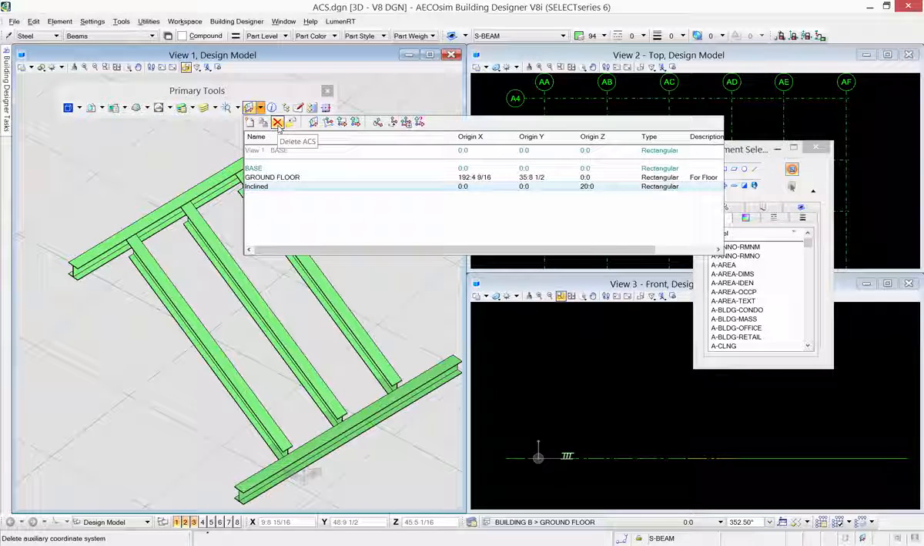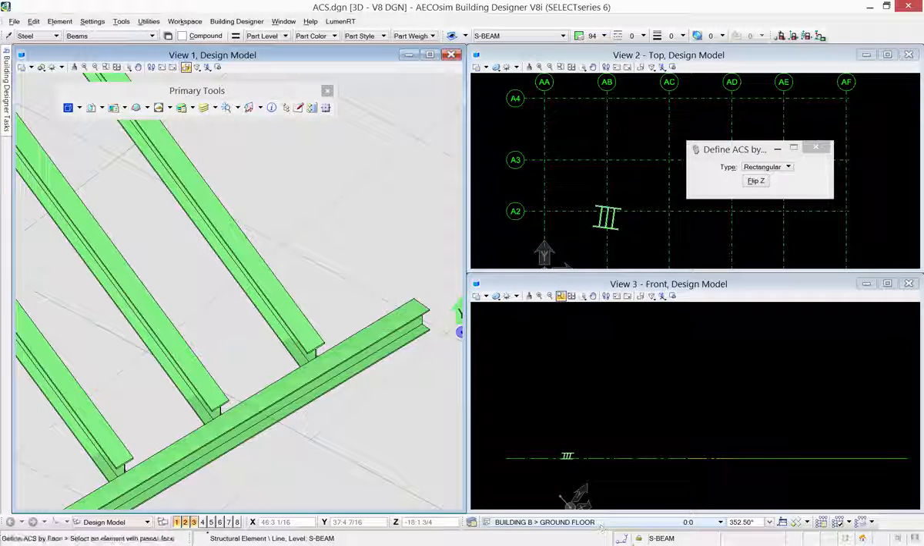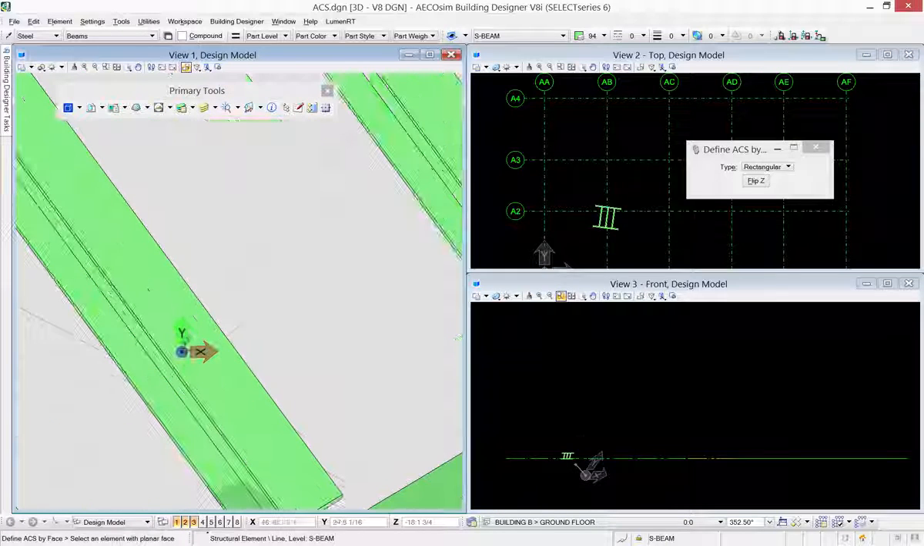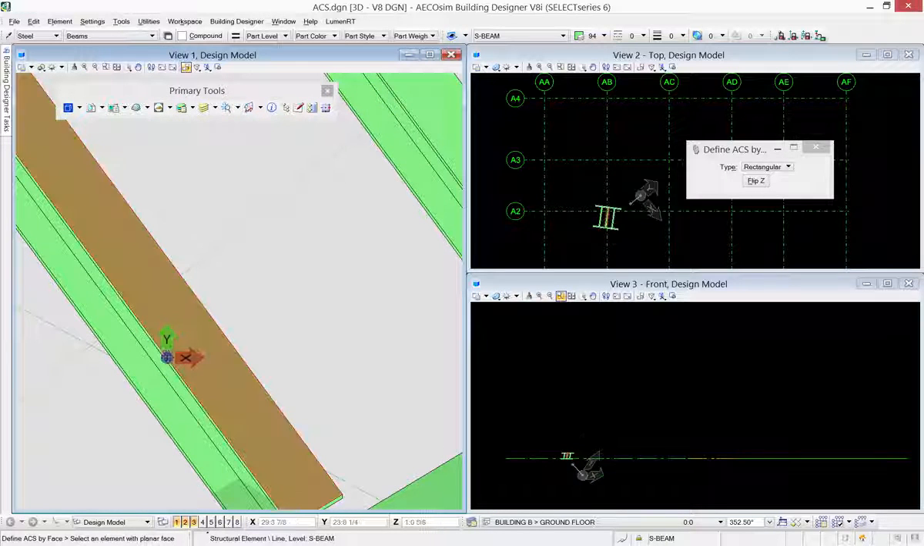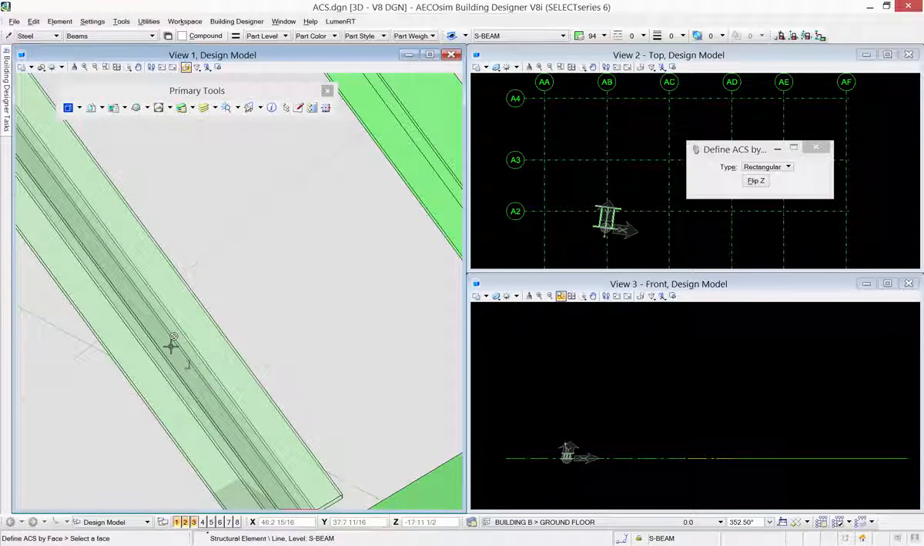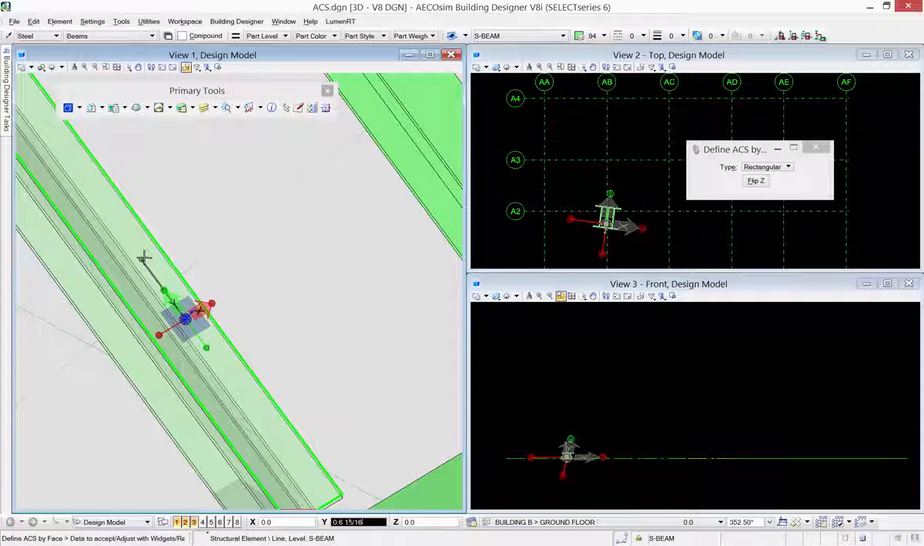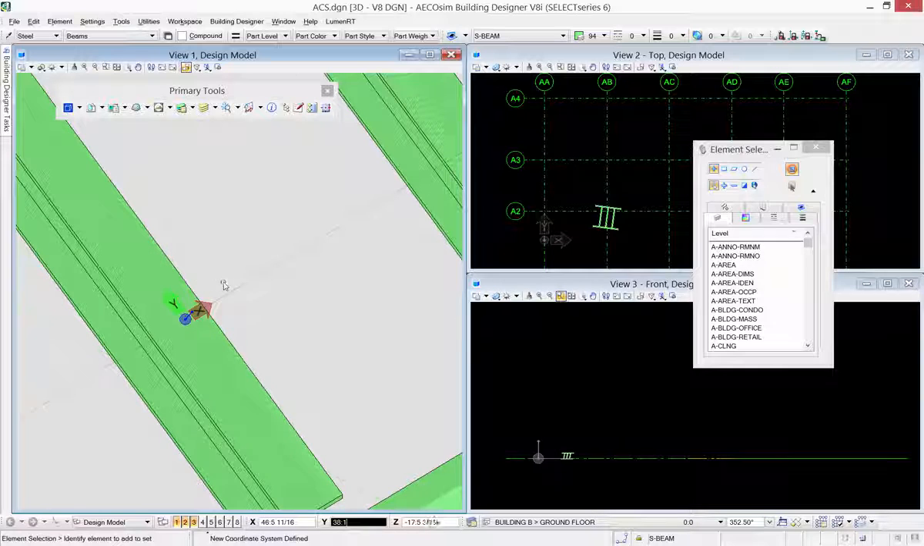Like any object, you can delete any ACS from the list or copy it to define a new ACS. One of the options to define new ACS is to define an ACS by face. This tool works by selecting an element's face to act as the new working plane. As shown, the ACS has been updated in the view to be an inclined ACS parallel to the top flange of one of the inclined beams.